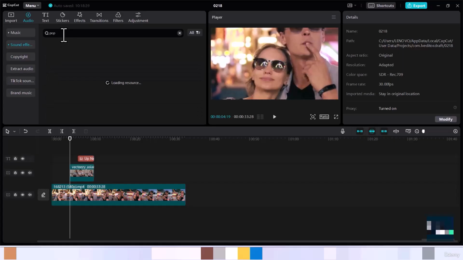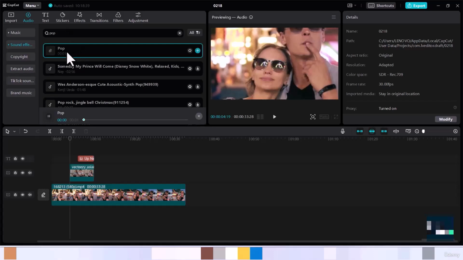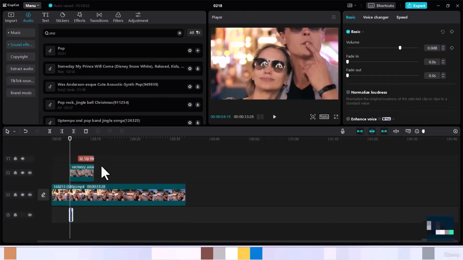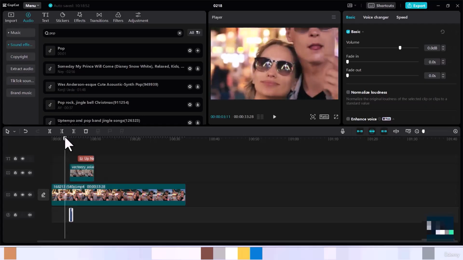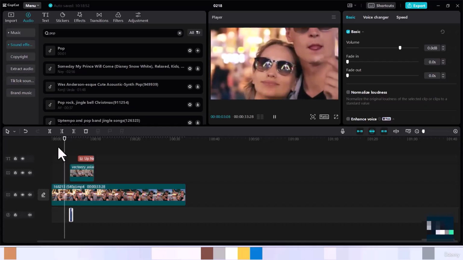Okay, let's find pop. Usually we would have something like this. Let's play it. Exactly. So now let's add this pop. Okay, so now we've added that pop. And now if we go back and just play it from here, just look how alive it's going to look, how professional it's going to look. Let's play it one more time.